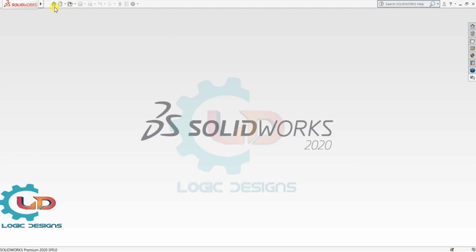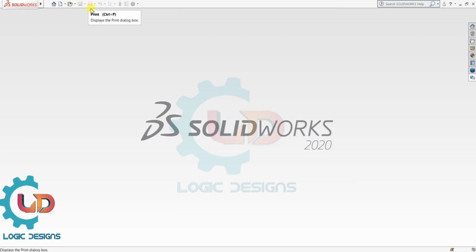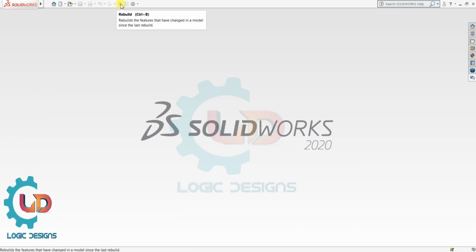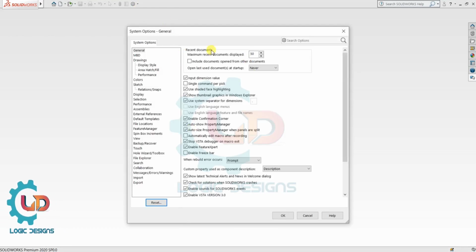Now, these are some shortcuts in the SolidWorks interface. First is Welcome to SolidWorks, and the second one is New File, then Open, then Save, then Print, then Undo, then Select, then Rebuild, File Properties, and Options. In Options, there are several options. First is Options. You can change the SolidWorks settings as needed.